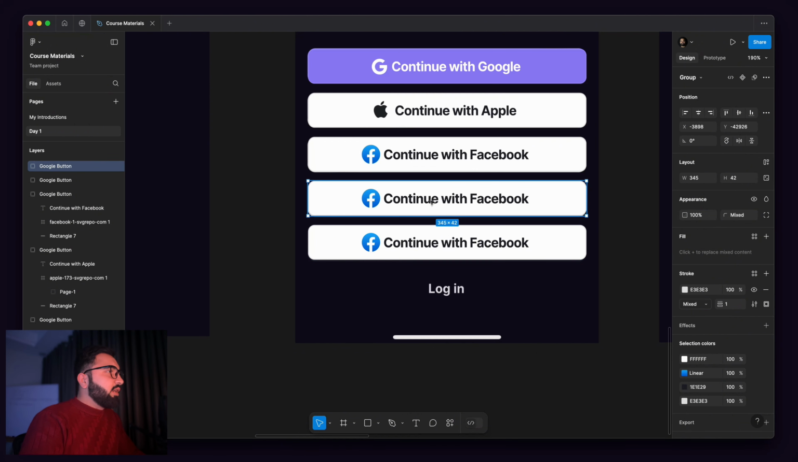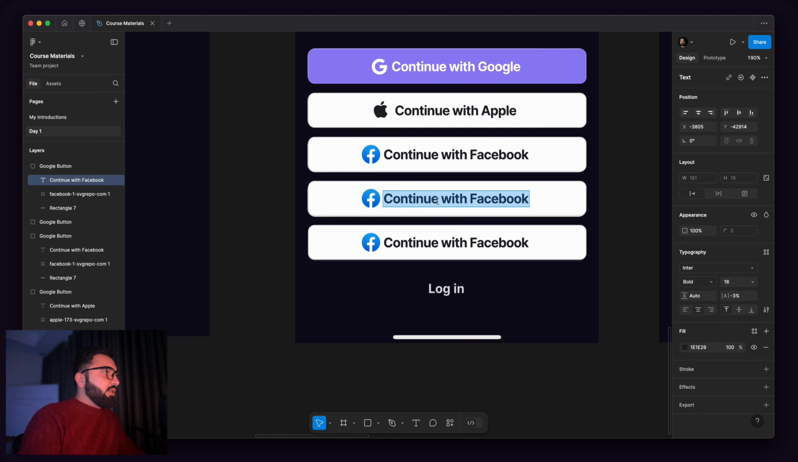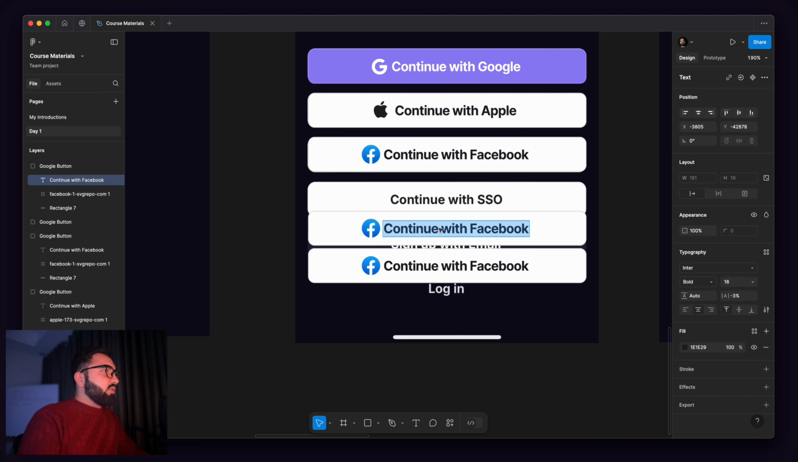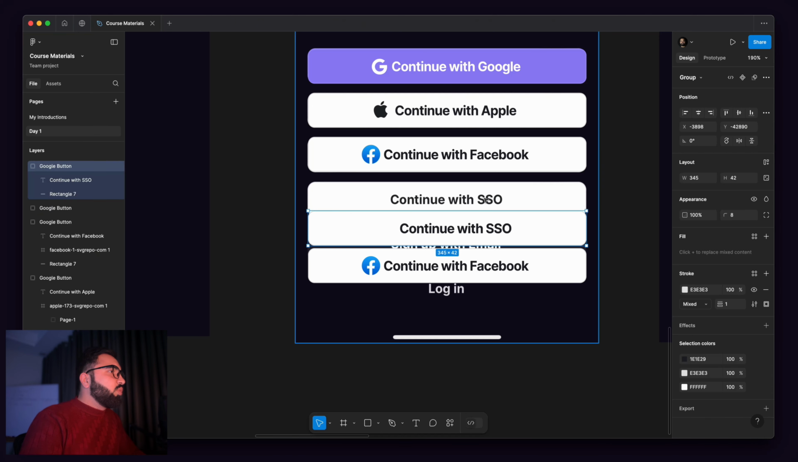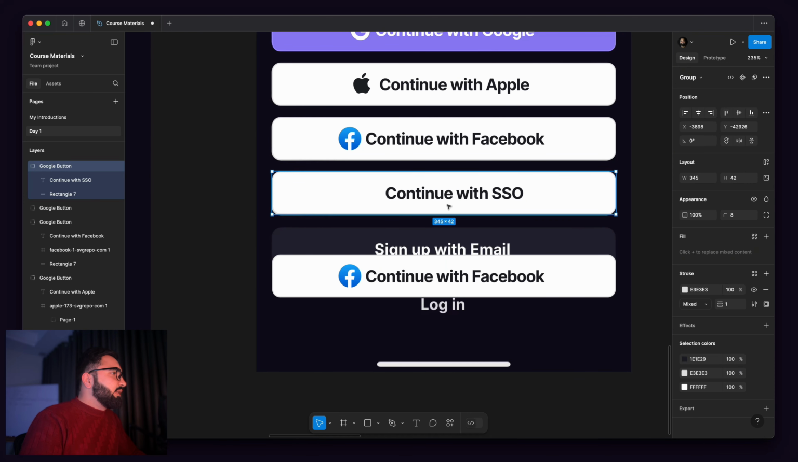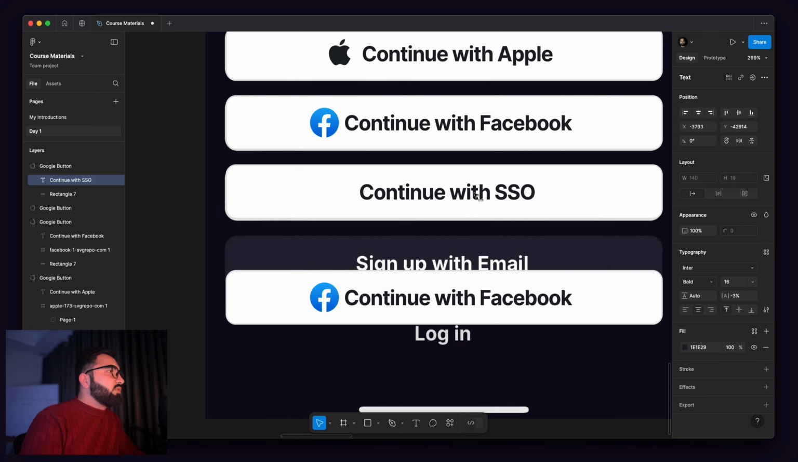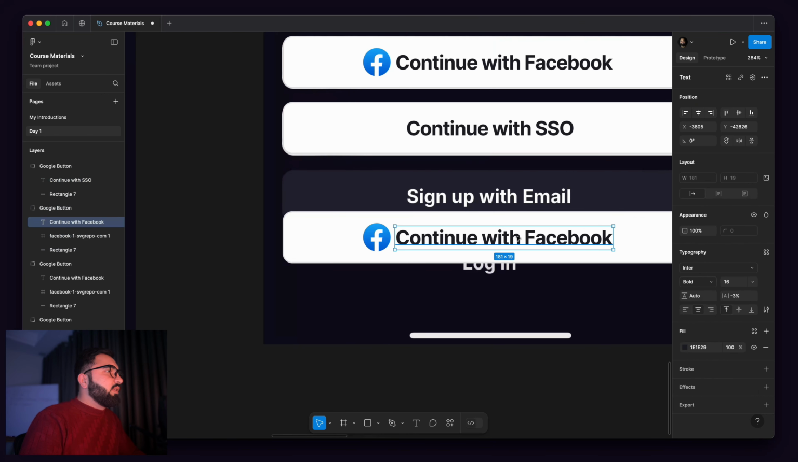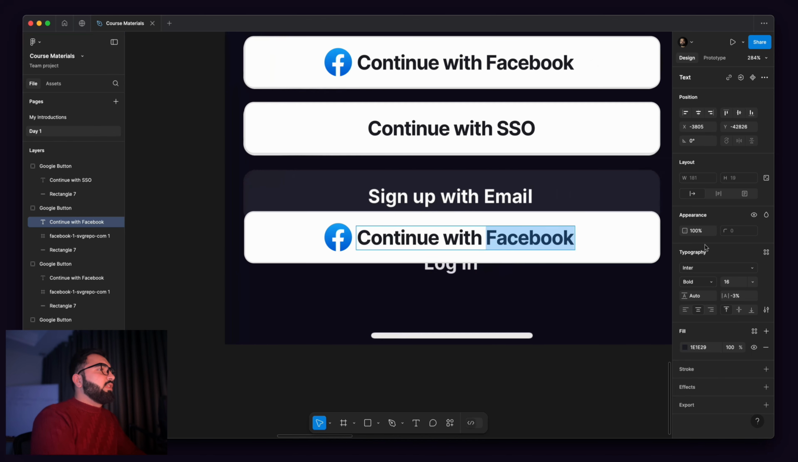Okay, perfect. I will just rename it, and let me see what the name was. Continue with SSO. Okay, so here is the assignment for you. What is SSO? Just make sure you write the answer in the comment, and I will also align it to the middle. And then lastly we have continue with email.